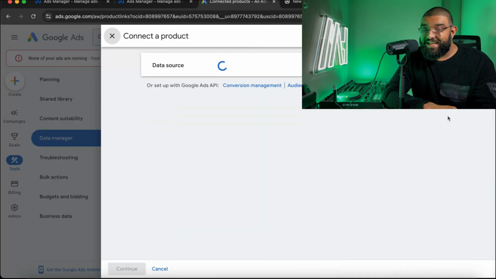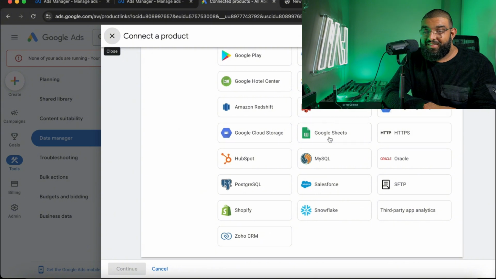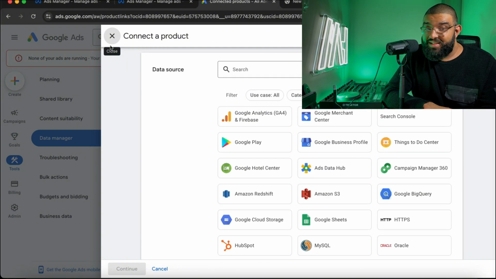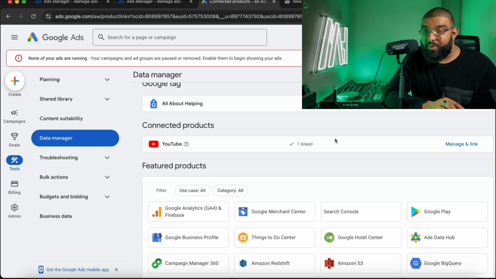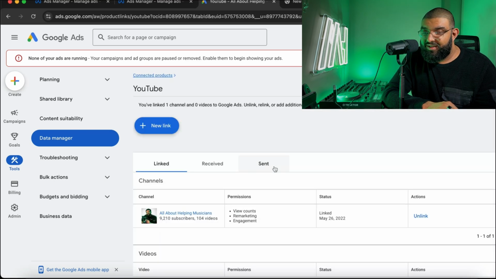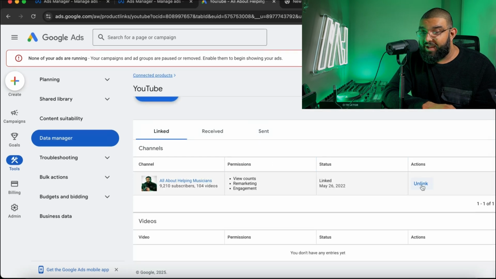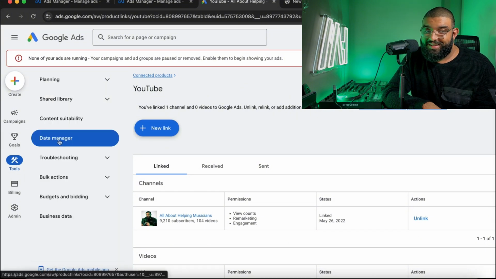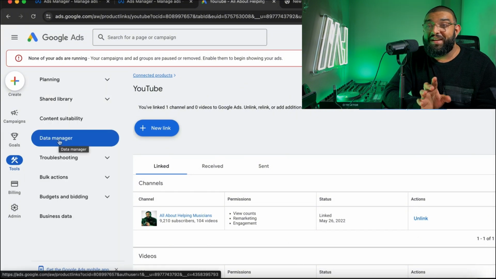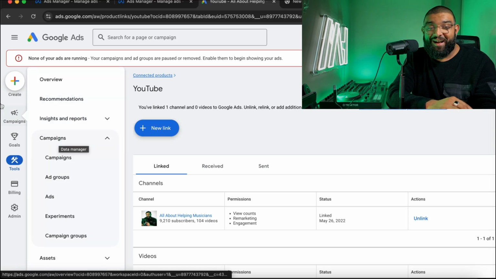Then you go to connect a product. Then you find YouTube from the list. I already have YouTube connected. And then you log in with your YouTube account. So it says one linked. And I have my All About Helping account, and I can unlink it from here. It's under Tools, Data Manager. They keep moving all these buttons around. It confuses the heck out of me.